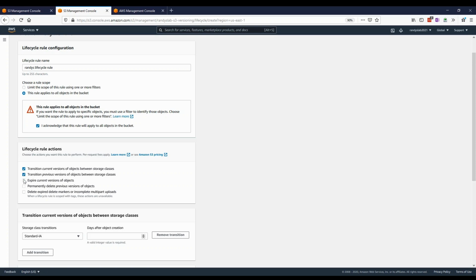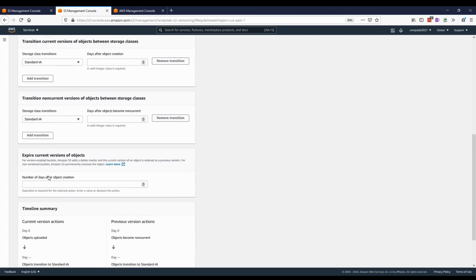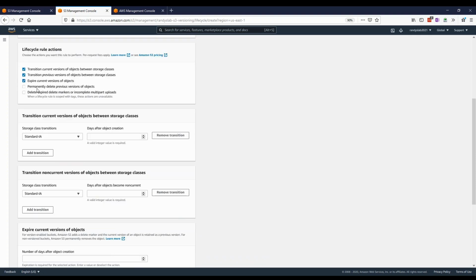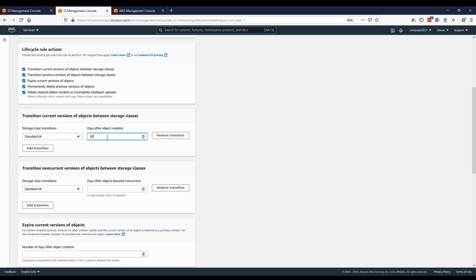Now, as we add these checkboxes, we are getting different configuration boxes down here. So if I turn this on, just to demonstrate, you see how the different configuration options are changing down here. And so then it's just a matter of setting these numbers up, right? So we're just going to make some stuff up. We're going to transition to standard IA for current objects after 30 days.